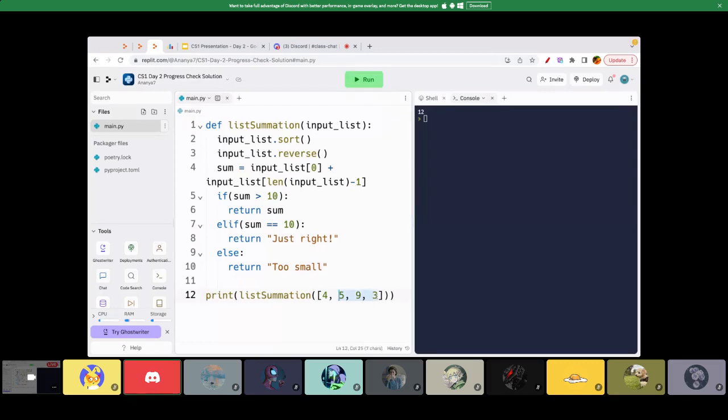Yep, 12. So again, if you wanted to change it, let's change this into 1, and then this would be 4. Right, so the sum of this should be, if we sort it, 1, 3, 4, 5, right? And then if we reverse it, it'll just be the opposite, but the sum of the first and last should still be 6. So we should get "too small."